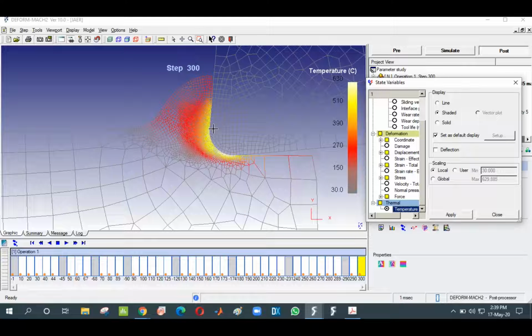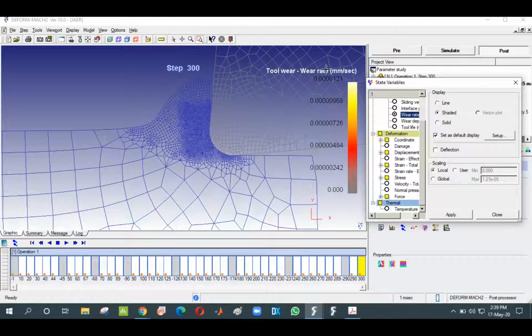Okay, because of friction and all these things. Then we can determine the damage, displacement, and all these things. Wear rate also we can determine. So this is the wear rate, because we have used the Usui tool wear model. For this material, AISI 1045 steel, based on the Usui tool wear model, the wear rate is 0.0000121 millimeter per second. So that is the wear rate that occurs.